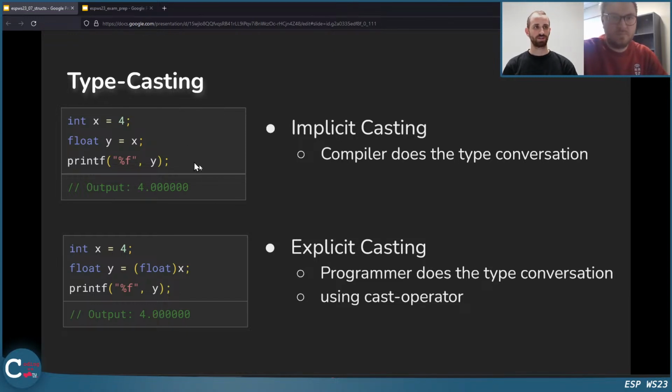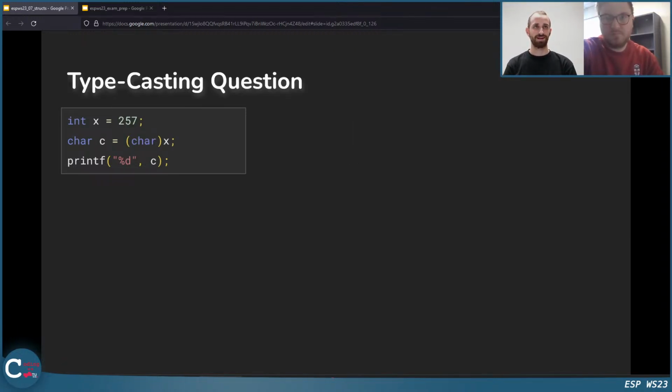We can also do a so-called explicit casting by writing in parentheses here the data type we want to convert the variable x to. So this is really where we say casting. The programmer uses this cast operator, so these parentheses, to cast the variable into another data type. In this case, it works without any problems, but let's suppose we have something like this. Maybe a question in the chat: is there a problem? And what could be the problem, or what is the output here?